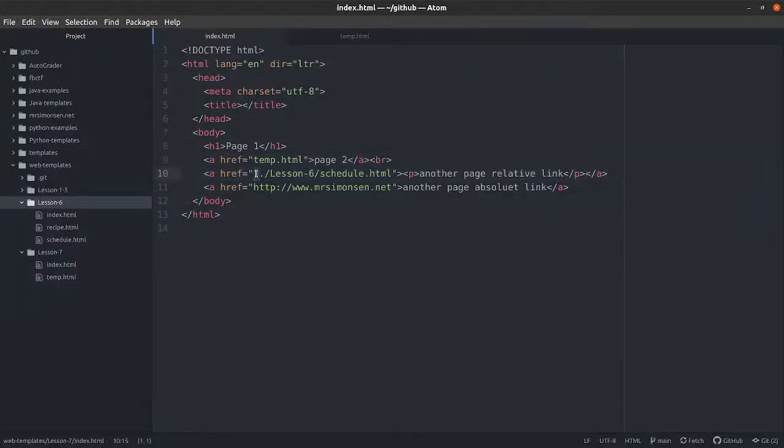Okay, so relative. From my current location, where do I go? Relative is best for your files, for your website content. Absolute obviously is best for outside content, when you're linking to other locations that you don't have access to the actual code. All right, so that's relative and absolute links and how to make links.